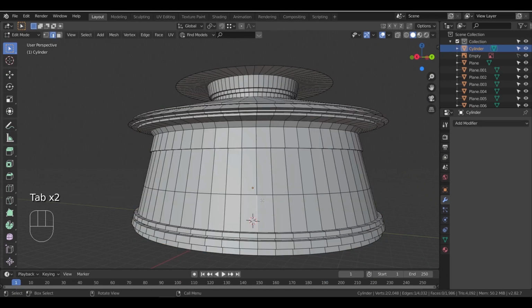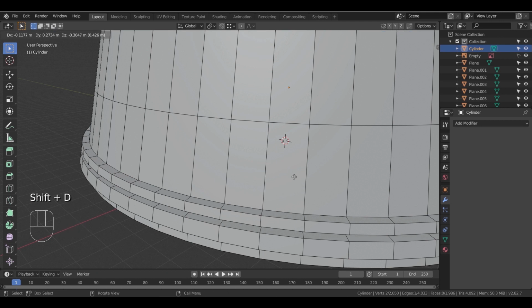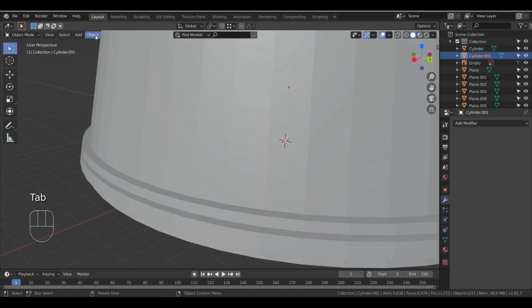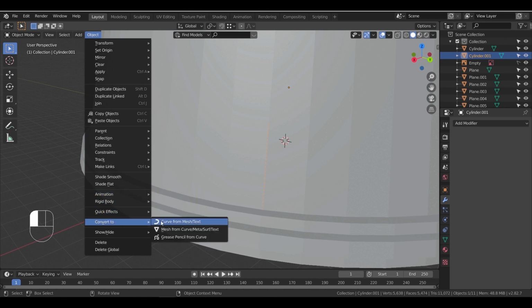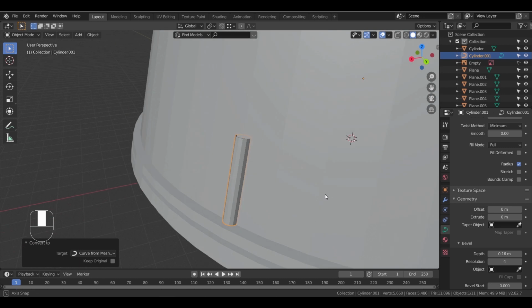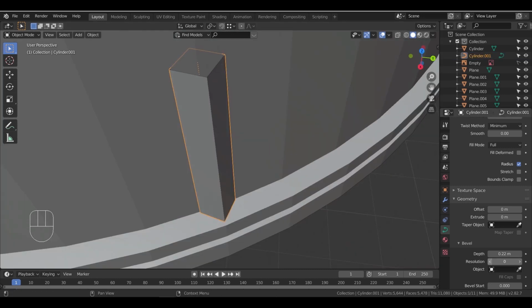Now, to make those green parts around the building, I will select one of those edges and copy it, then hit P to separate selection. After that, from the Object menu, convert this edge to curve. This way we have the curve settings here. In the geometry, change the numbers a bit to end up like this.